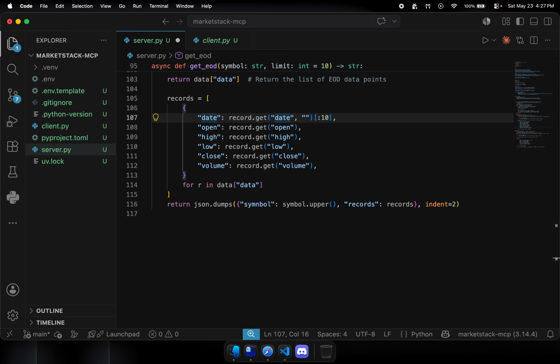Yeah, so then we return the JSON dump. That's where we wrap the list in an outer object with the symbol name. So return values like this.